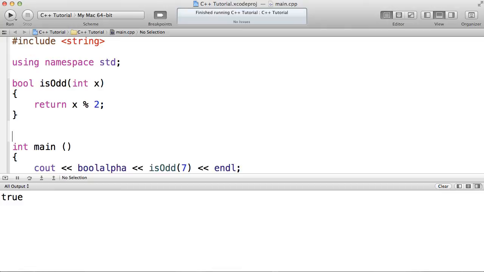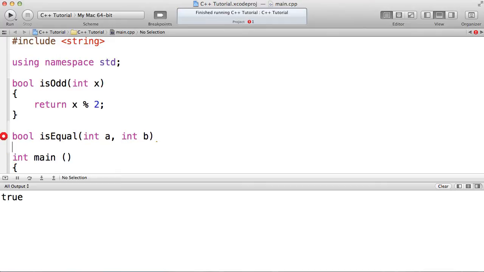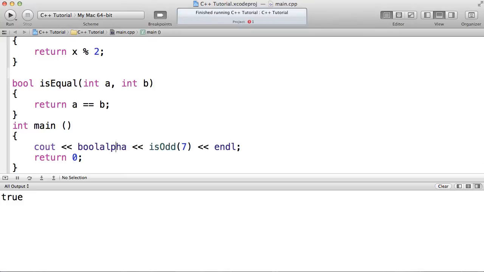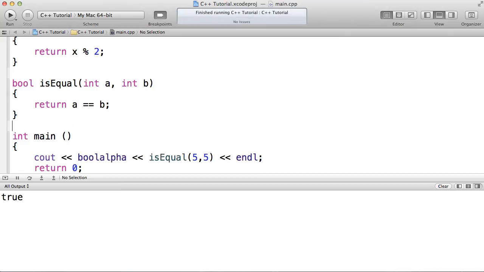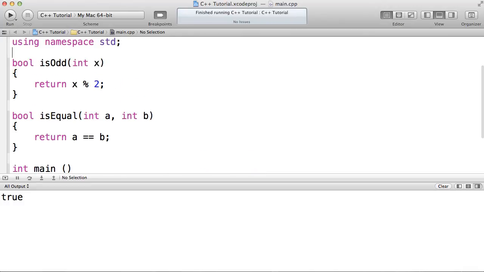You might also see binary predicates. Binary predicates basically do the same thing in that they return true or false, but with two parameters passed into them. isEqual is an example of a binary predicate. It takes in two integers in this case and returns whether integer a is equal to integer b. Again, we can call this function directly. isEqual 4 and 5 should be false, and if I say 5 and 5, then that should be true.